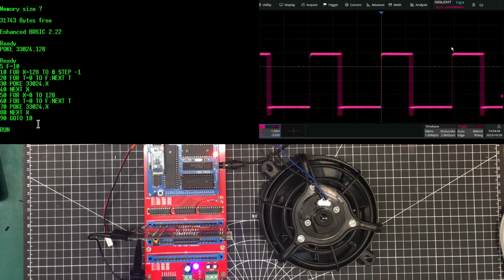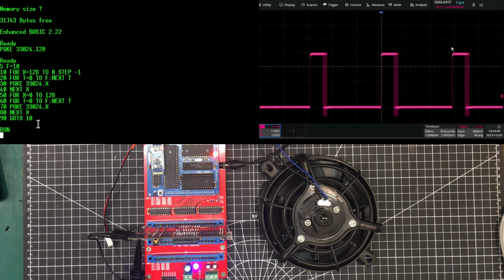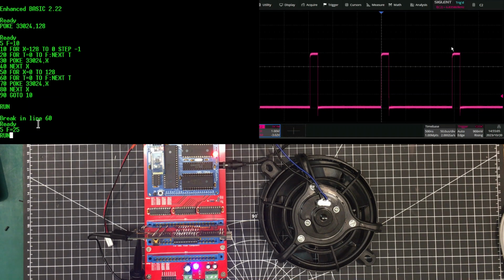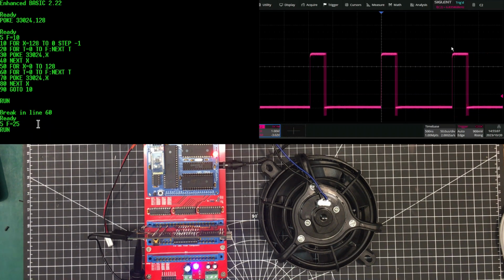Okay, there we are. We're going a little bit faster than the scope can keep up, or not the scope, but OBS anyway. So let me change that. So we have 5, f equals, let's try 25 here. Okay, I think OBS is keeping up a little bit better this time.